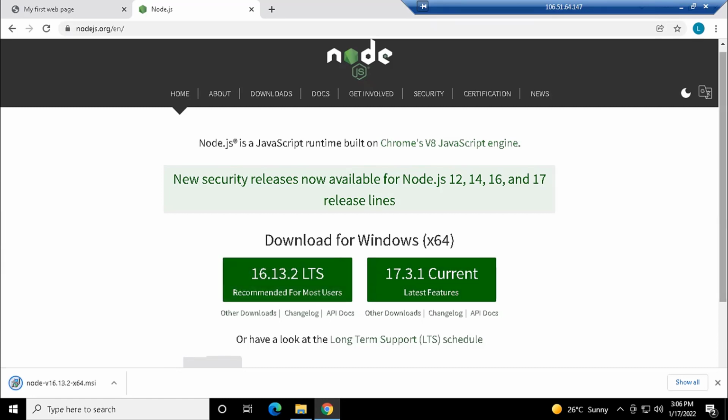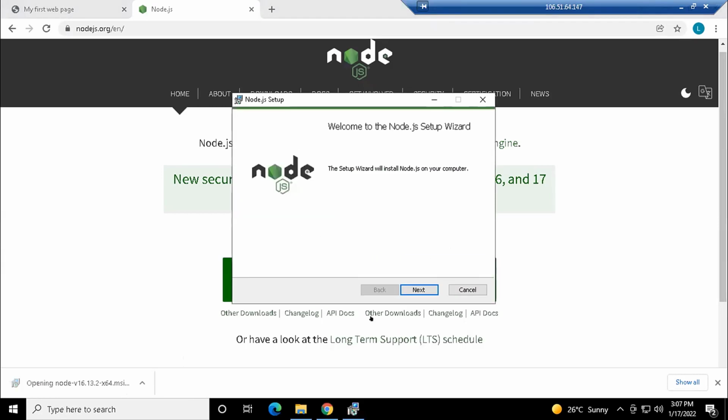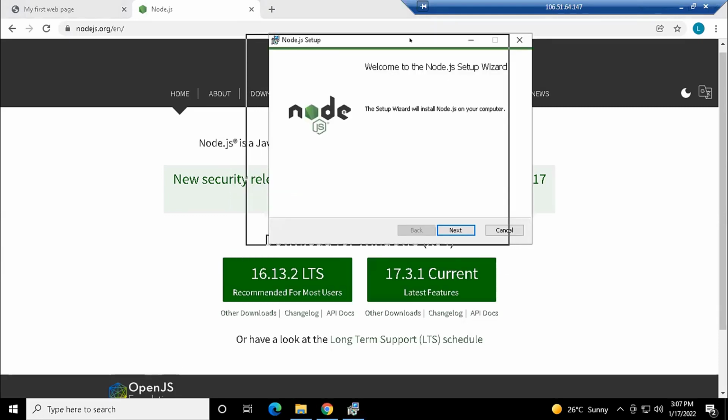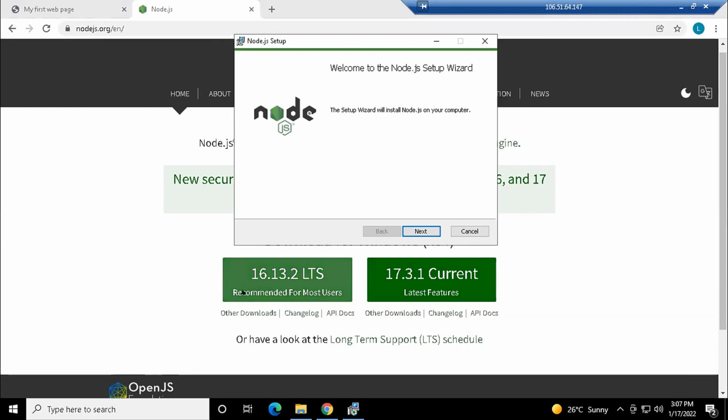I have already installed. Any problem? Have you already installed? Yes. No problem. Ma'am, I installed the current version. That's not a problem. Or you can uninstall and go for the LTS version. Mostly you won't get any bugs, so don't worry. But LTS is recommended because it's not going to change. It's your wish. If you get any bugs, uninstall it and go for your LTS.